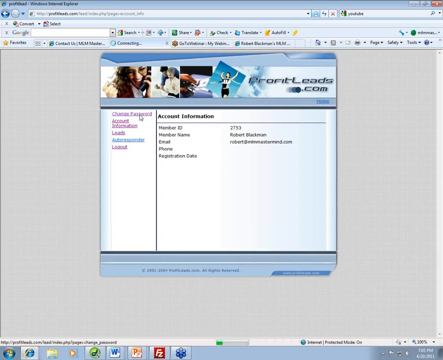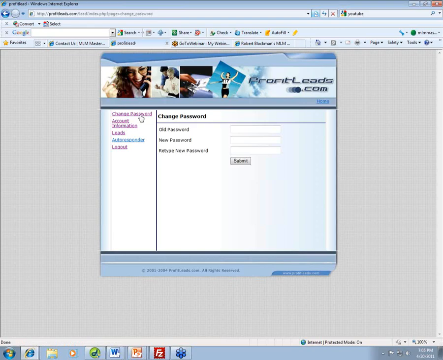You can go in and change your password if you want to. We will set you a default password, but we recommend that you go in and change it. Number two is the account information. This tells you who we have on file, the email address that we have on file. This is where your notices go each month for your email letters that come to you.